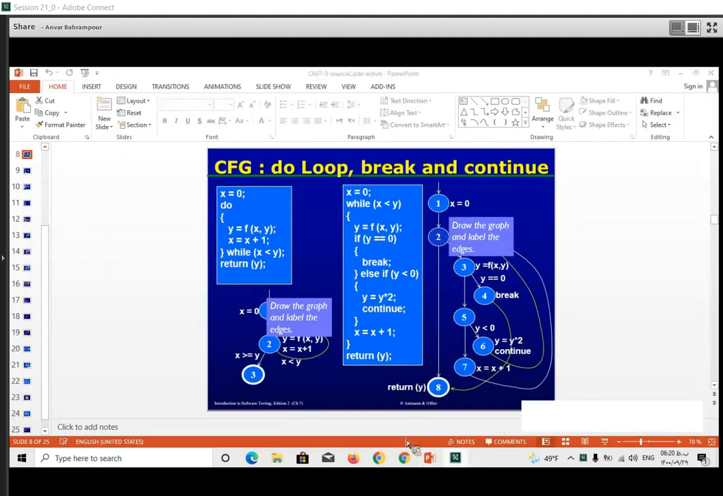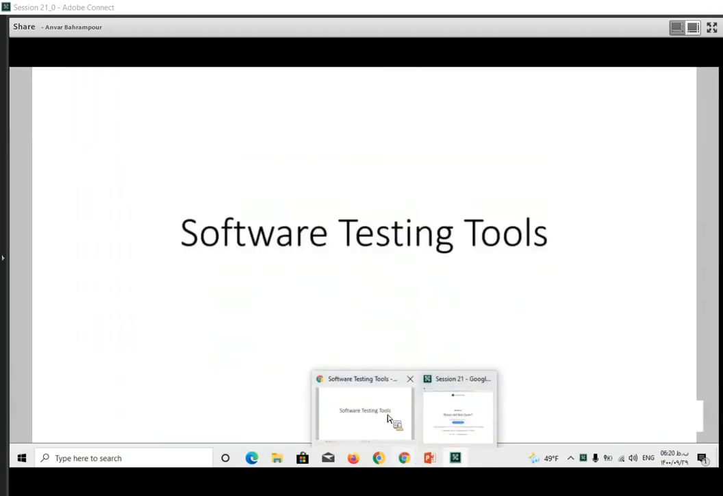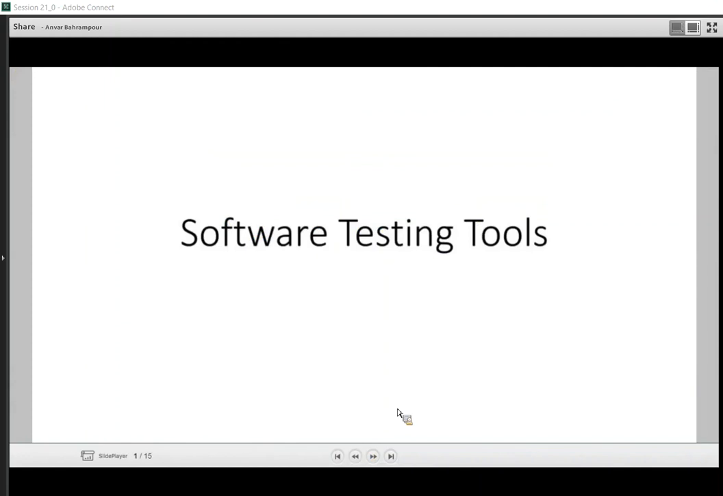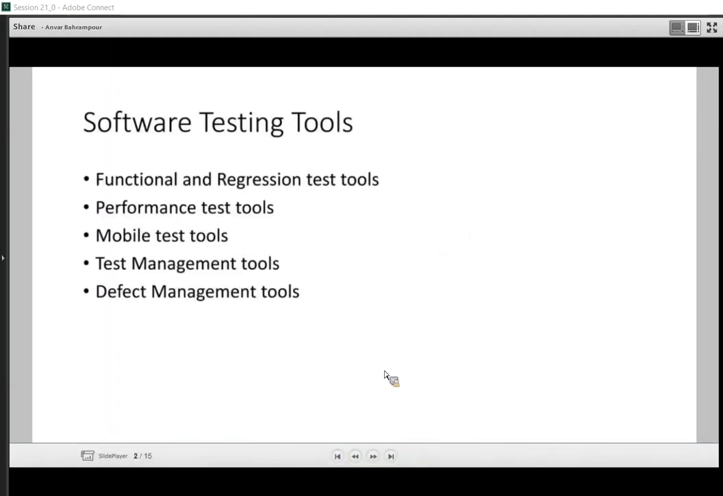Okay, let me announce some of these software testing tools which could be used in practice in several situations. First of all, we announced you a categorization of different software testing tools.